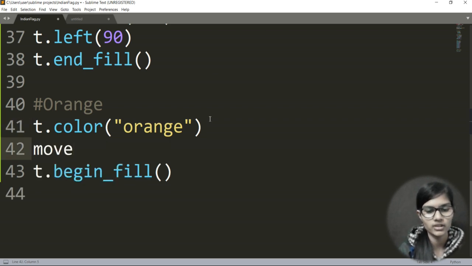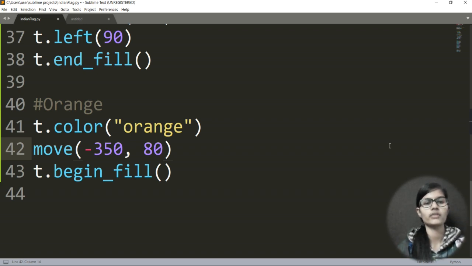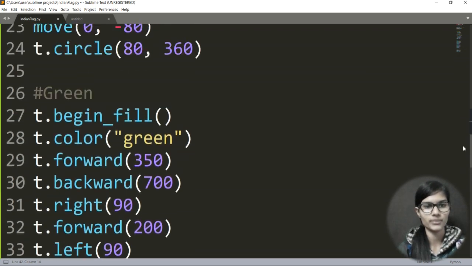And now here I would be using one more thing. I would be using a function that is move. And here I would be giving some dimensions. So just let me quickly write the dimension, then I will tell you. Okay, now why I have given this 350 comma 80. Just let me go upside.